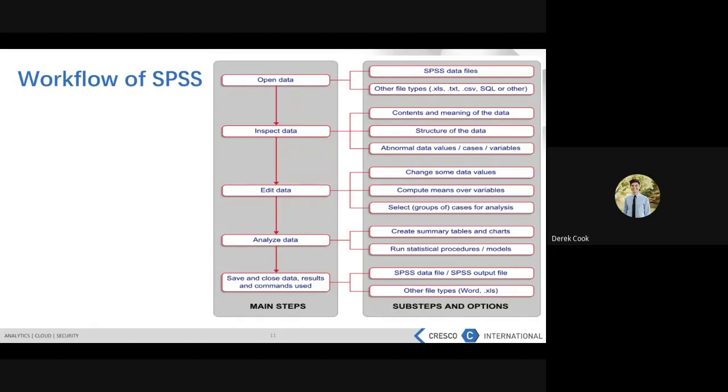And then that goes to the next step of analyzing the data: create a table or chart, run those statistical models or procedures. And that gets you to the end of saving and closing the data. Results and commands are going to be used, and those sub-steps, as it says, put it in an output file or any other type of file, whether it's Word, Excel, you name it.